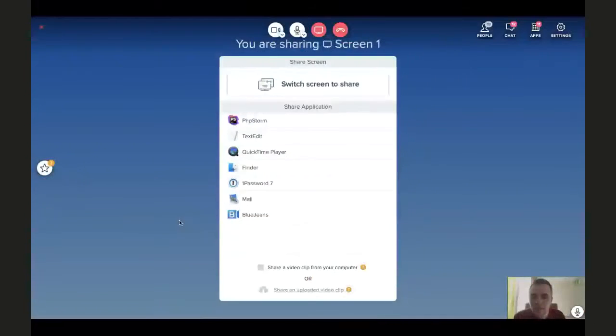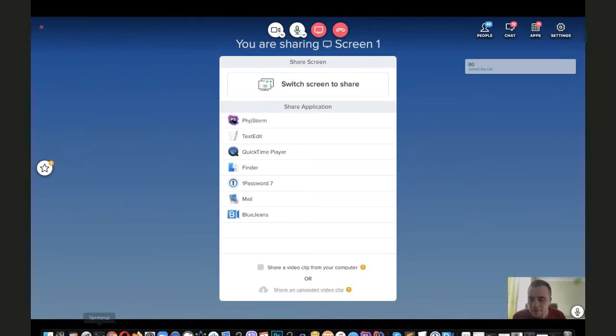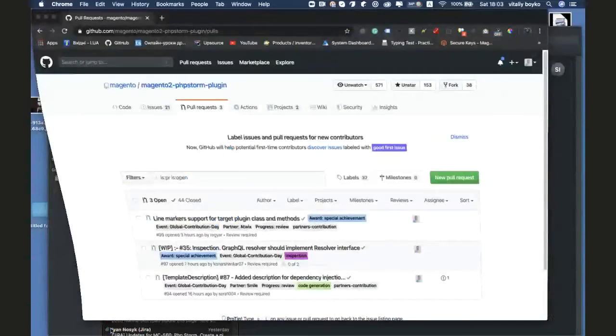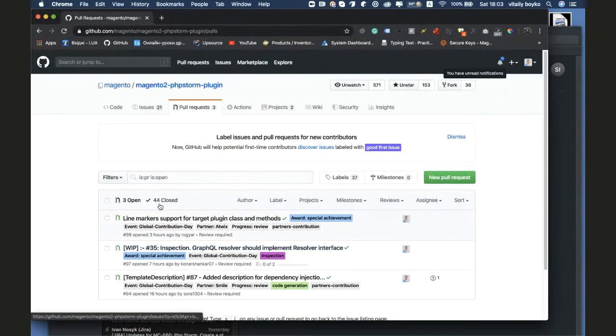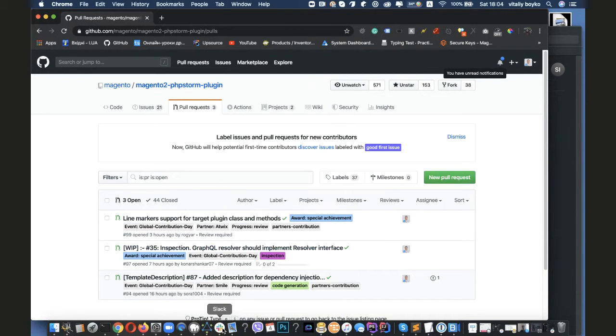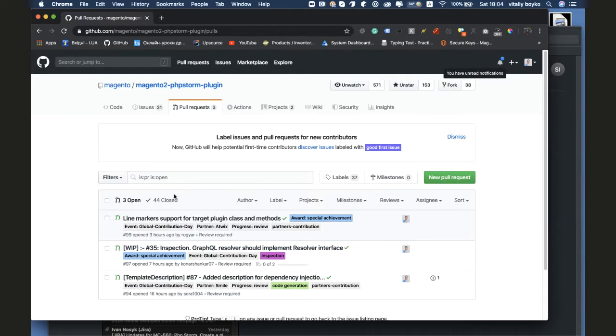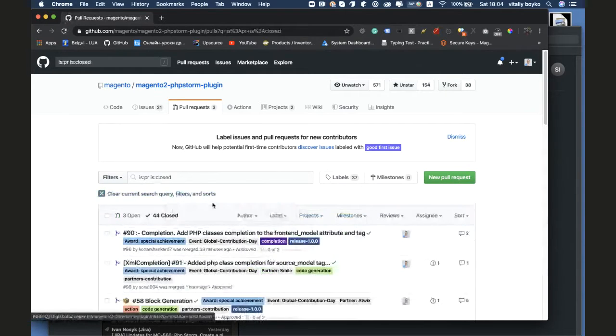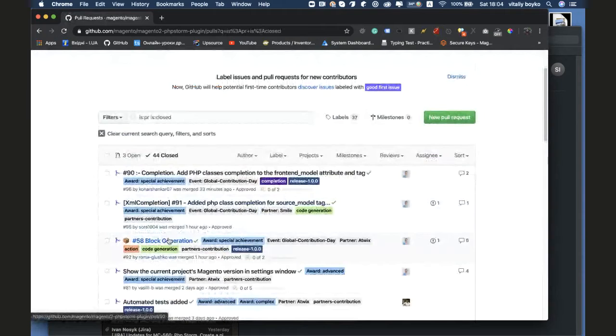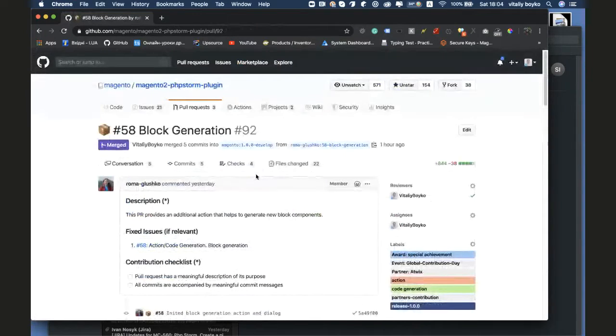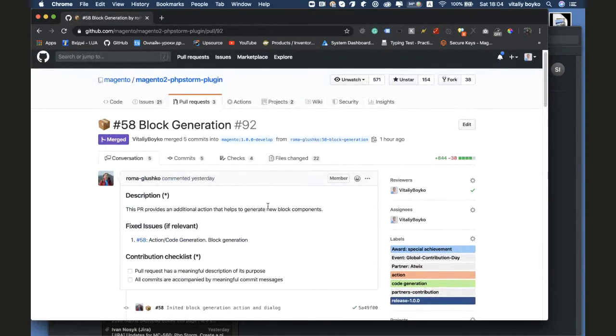Well, Vitaly, you said you have more. Yeah, sure. I have one more pull request from my side. I was finalizing the pull request. Can you see my screen, by the way? Yes, the list of pull requests in the repository. Okay, which is good. The pull request was started by Roma Glushko, and I've finalized it.